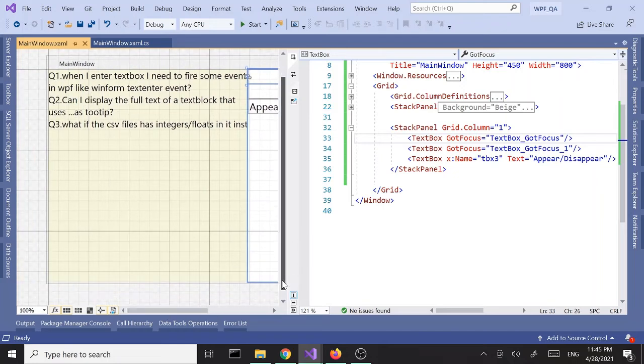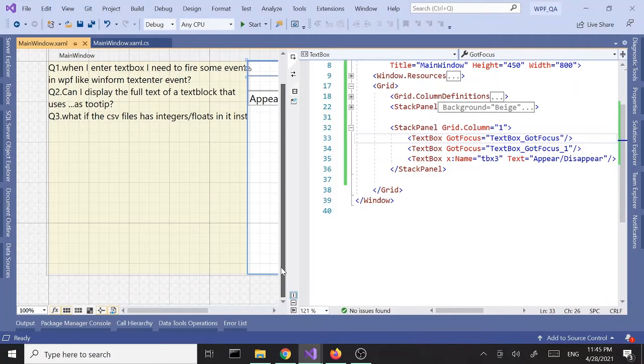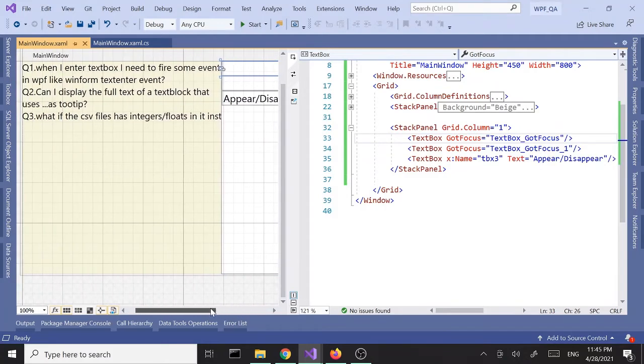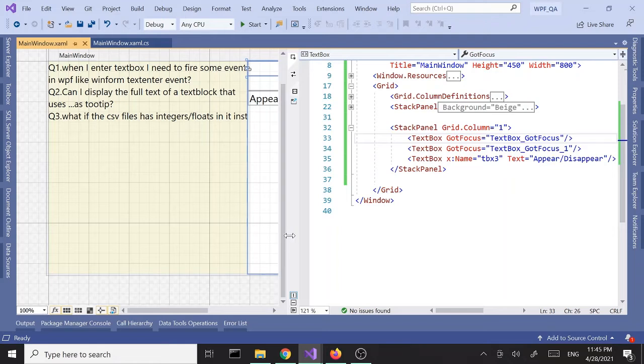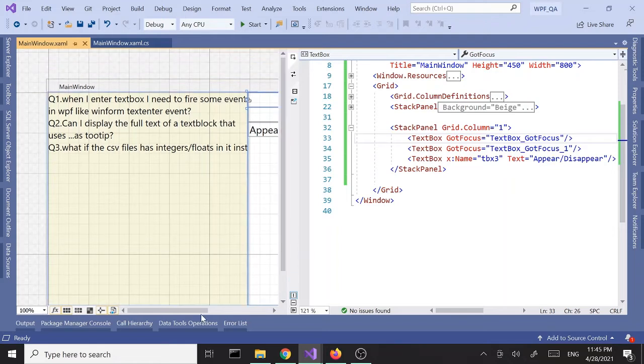Again, if you haven't seen the triggers tutorial, make sure you check that out. It covers a lot of this stuff.